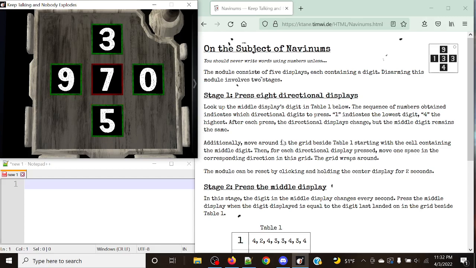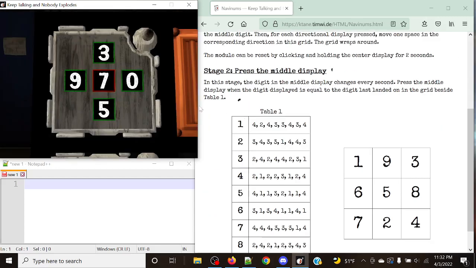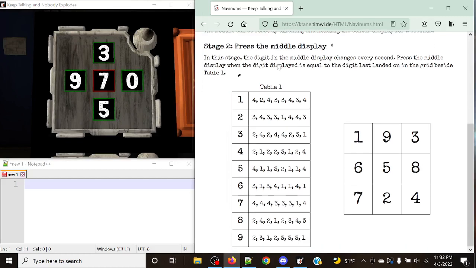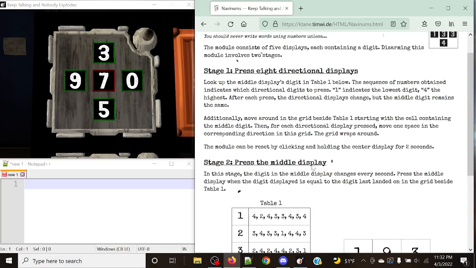So what we're essentially going to be doing is taking a look at a specific sequence in this table over here, and we're going to be following the directions that we press based off of this little table over here, based off of the presses that we get from this little sequence here. So how exactly does this work? After each press, look at the middle display's digit in table 1 below, and the sequence of numbers is obtained which indicates the directional digits to press.